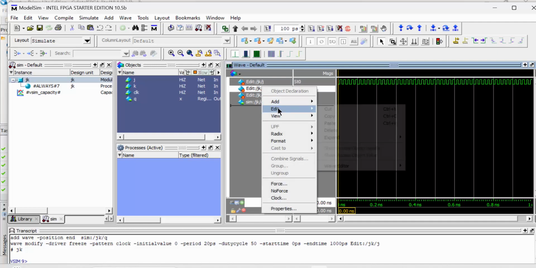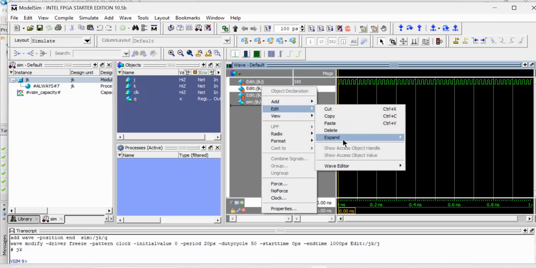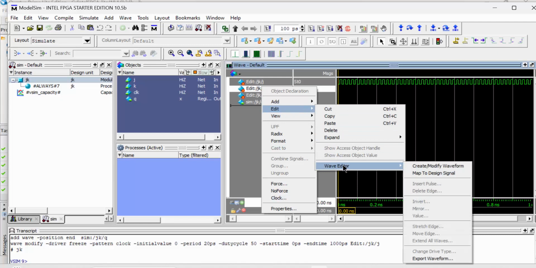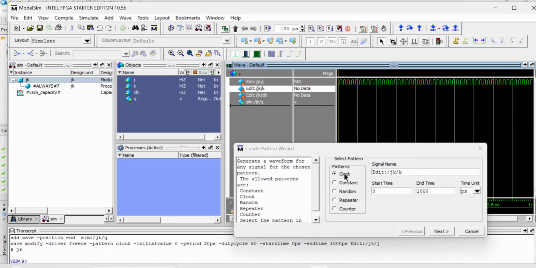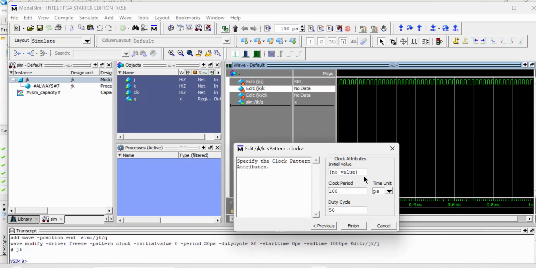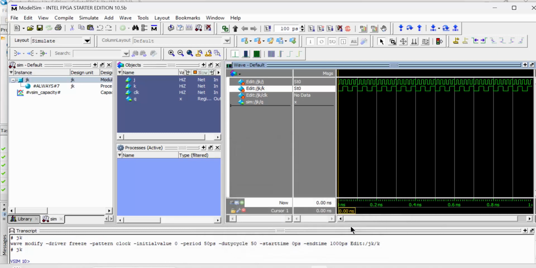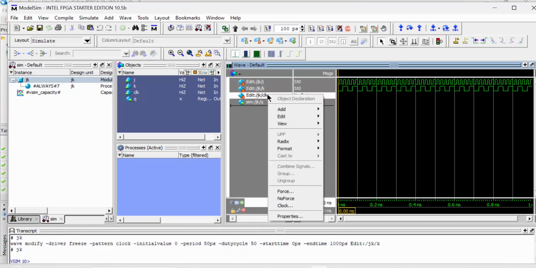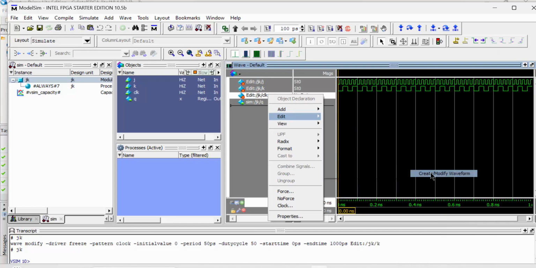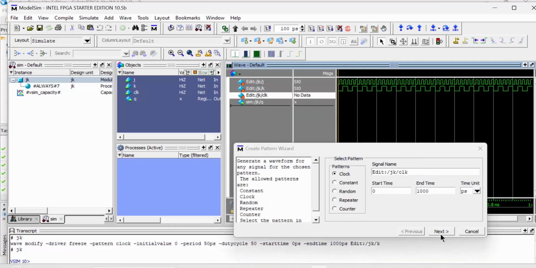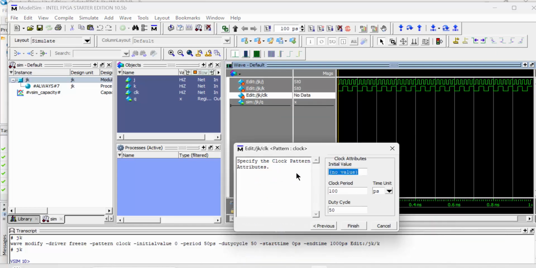Next we can initialize the second input K. Again edit option, wave editor, create or modify wave, keep it as clock itself. Next, initial value 0, keep it as 50 for the clock period, finish. For the clock, it's again another input, right click, edit, wave editor, create or modify wave, clock, initial value 0.